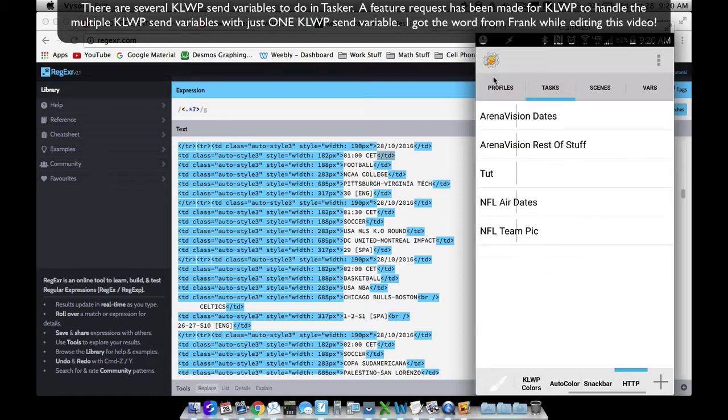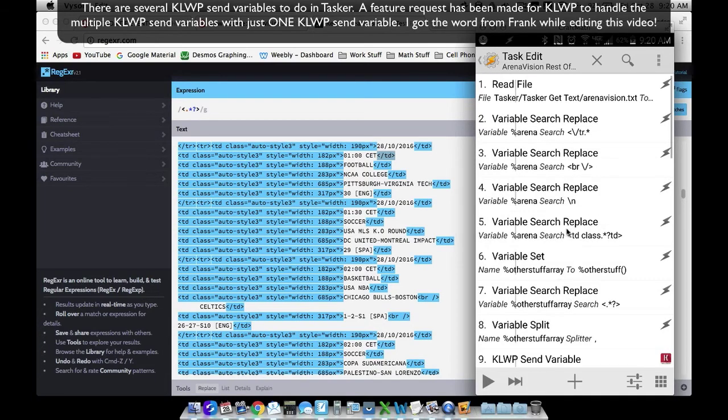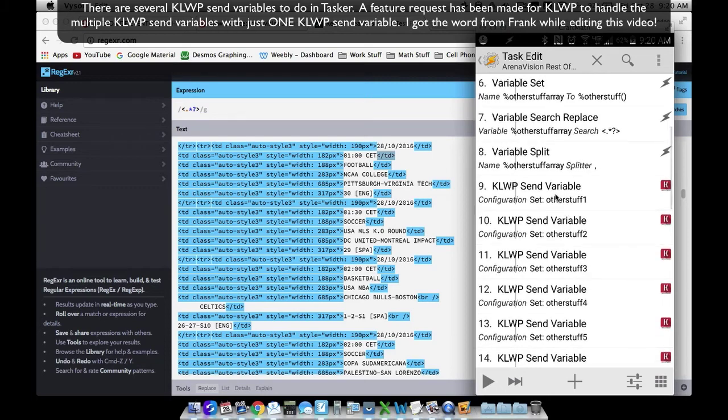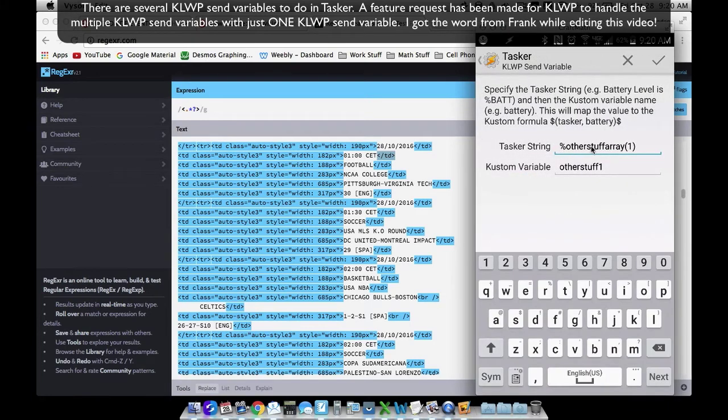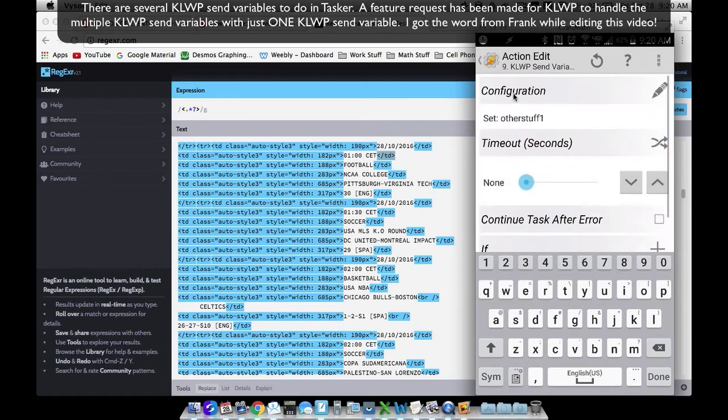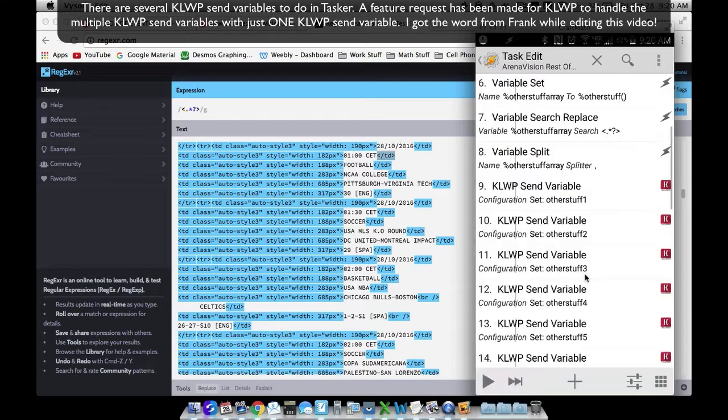Now, all that stuff gets sent over to KLWP. Make sure once you create all this stuff, I didn't show you all these, but however many pieces you want to send over, you're going to have to do a KLWP send variable. Other stuff array 1, that's going to be that one. Call it something. I wish there was a way we could tie this into a loop. Again, I mentioned that at the beginning of the video, but if you know how to do that, please comment below. Send all that junk over, and what's this going to look like?